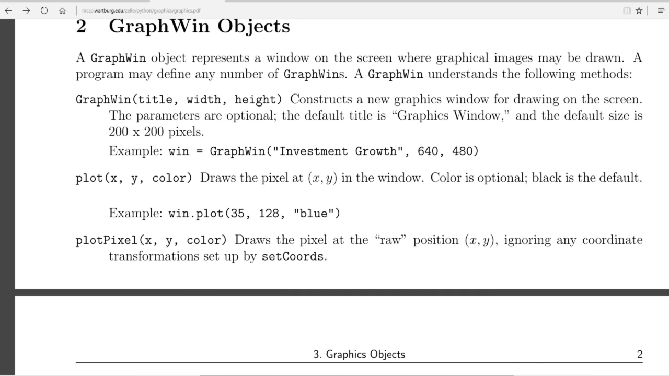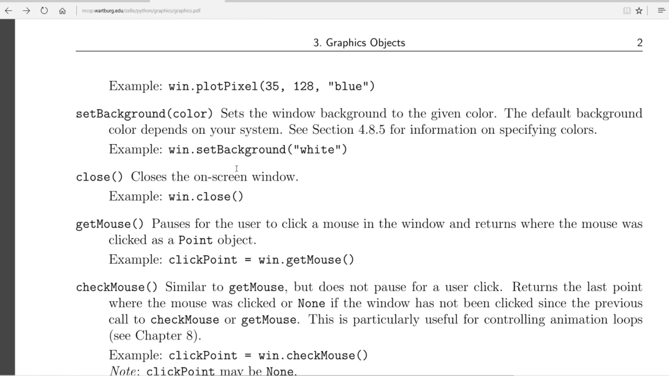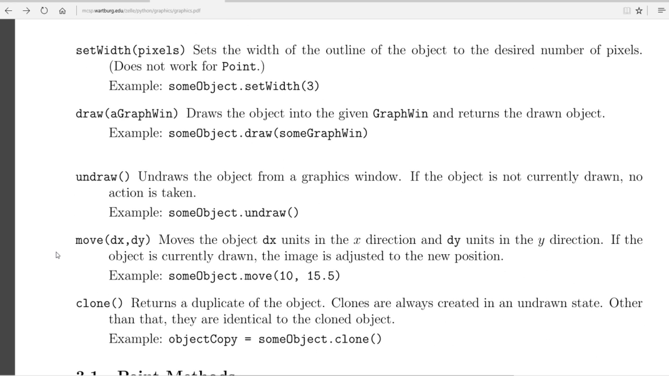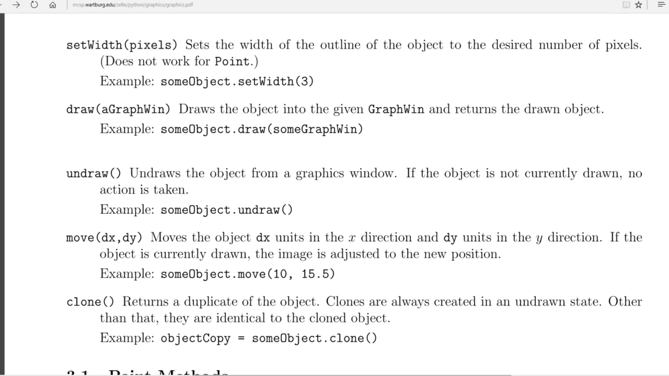It gives you all the methods and parameters that they take to do things like create a graphics window object, give it a title, set the width and the height, set the background color, and check for different events like a mouse click or a keyboard entry. It gives you methods to move an object or clone an object. So it's pretty comprehensive, and it gives you everything you need to work with graphics.py.